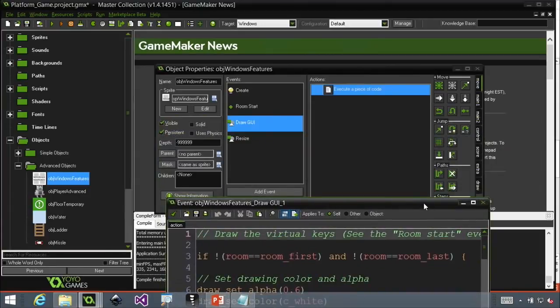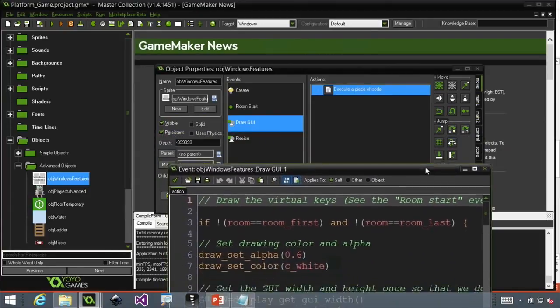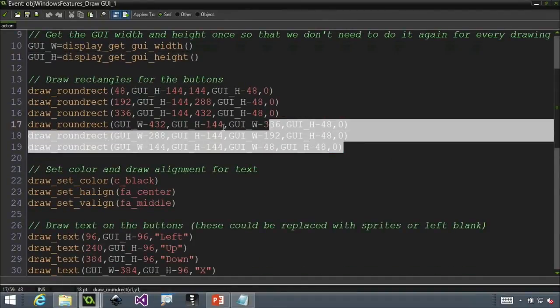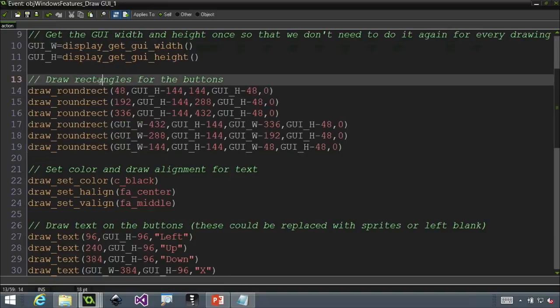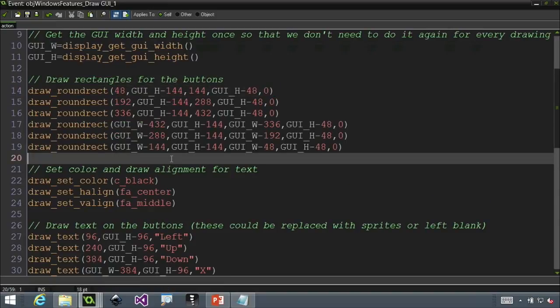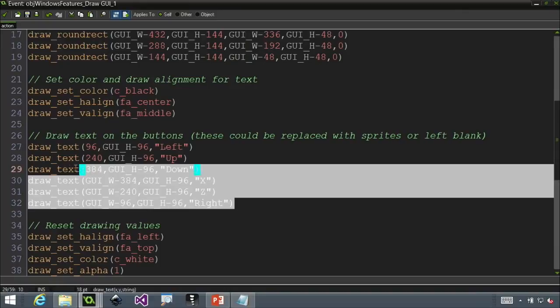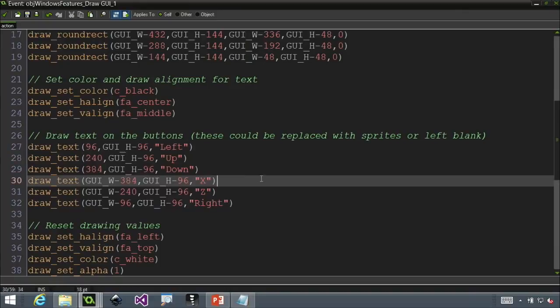This is on the object properties of the Object Windows Features object. You'll notice that right here, I'm drawing rectangles. So you can get a lot more creative with this. You can create a really cool gamepad, which is what I did at the beginning. But these are just very large rectangles that are the exact same coordinates as those virtual keys. So right here, I'm drawing the rectangles. And right here we're setting color, and then right here we're actually putting text on them so they know exactly what to do: the up, the down, the left, the right.